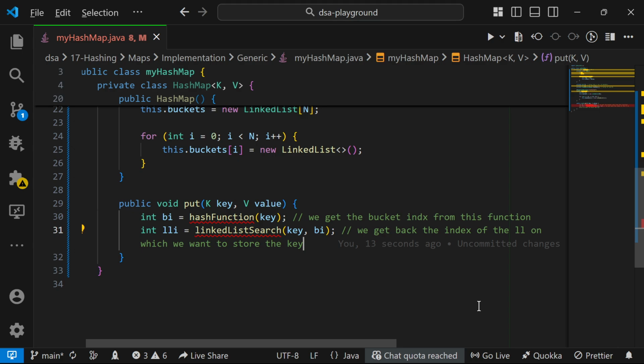Okay, now there are two possible situations here. The first one is if the key actually exists. So what do we do? We update it. If the key does not exist, let's say we return -1. If we did not find any index, we'll return -1. So in case we return -1, which means our key did not exist and we need to create a new key. And we'll add that at the end of our linked list. Pretty simple. Let's do that then.